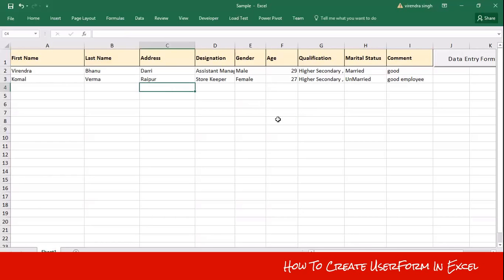So now I will show you how you can create this UserForm and how you can write the code of VBA programming.